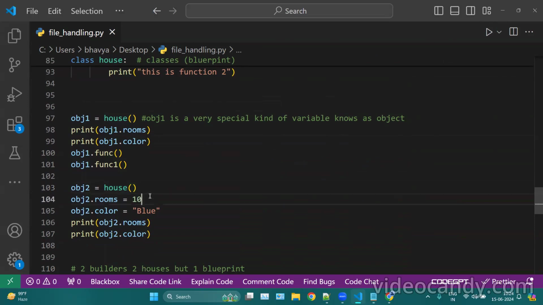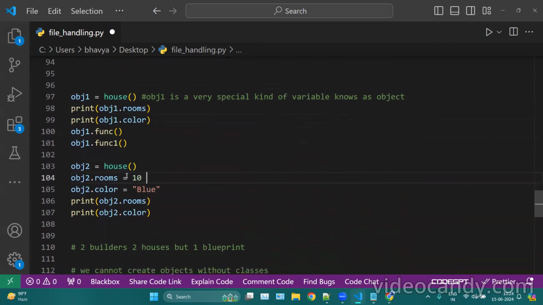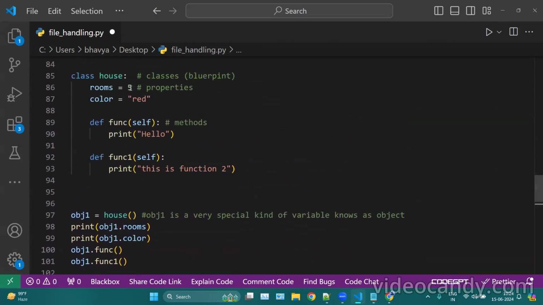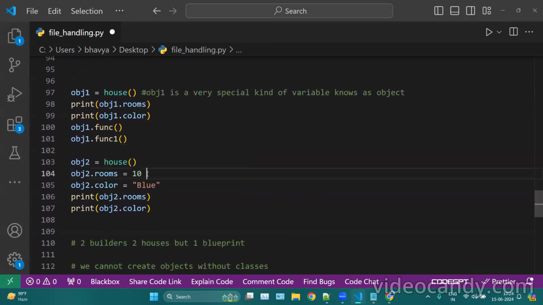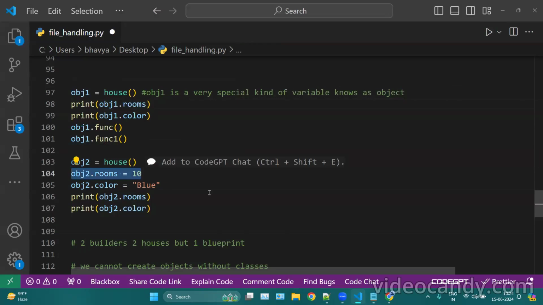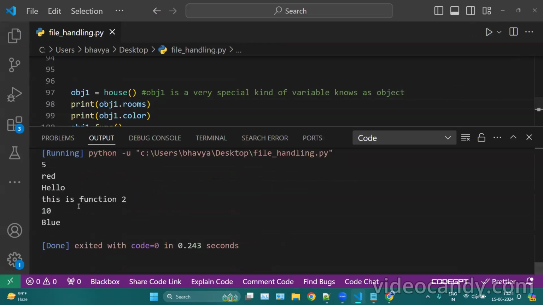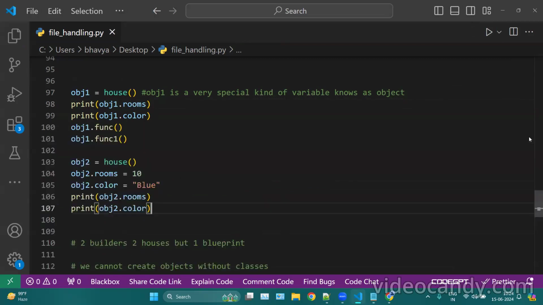But here, I just want 10 rooms. So I am changing the value here. You can see my value is 5, but I am changing the second value, object 2's value, not object 1's value. Object 1's value remains 5, but object 2's value is 10 because I have changed it here. And then I am also changing the color red to blue, and then I'm running this one. So now you will notice 10 and blue. Previously it was 5 red. But now it is 10 and blue. So you can change the properties of your classes in the objects. With the help of objects, you can change properties and you can change methods also.